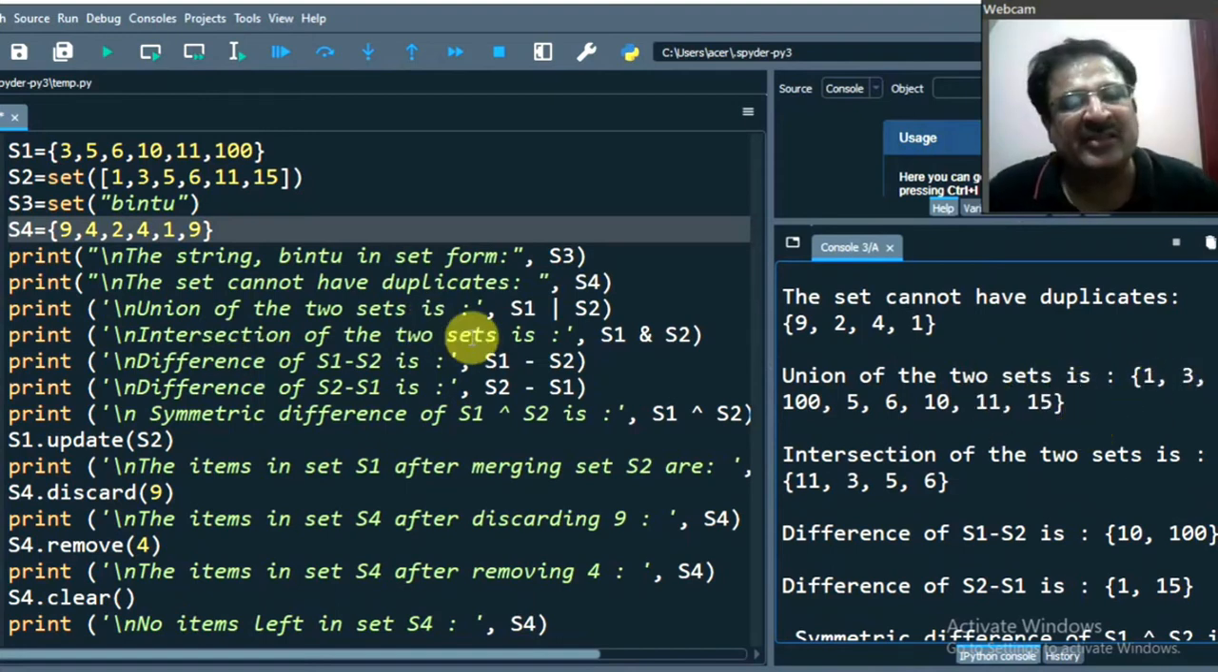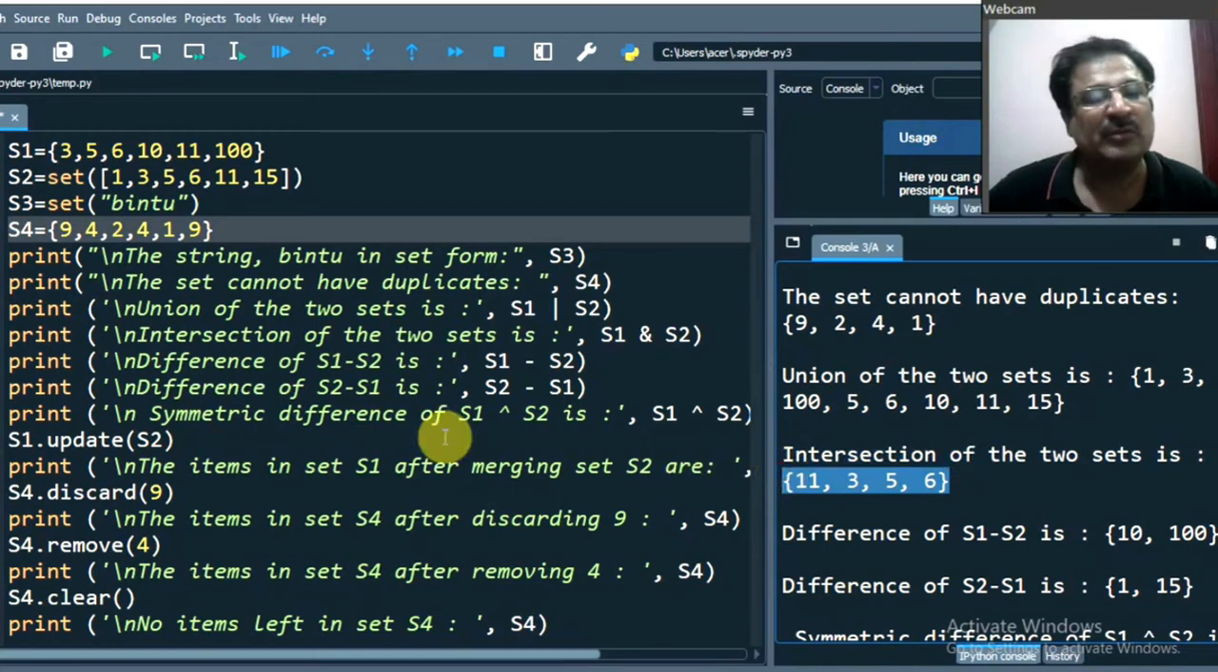See, intersection is very easy. The elements which are common in both the sets. So you have common 3, 5, 6 and 11. So this is the intersection. Order can be anything. Okay. These are the elements displayed.